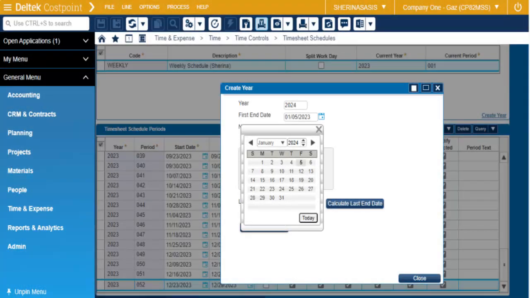The Create Year pop-up window will display. In the Year field, enter a unique year for this timesheet schedule. For example, 2024 for fiscal year 24. In the first end date field, click on the calendar lookup icon. A calendar will display. Select your first end date. For example, January 5th, 2024.